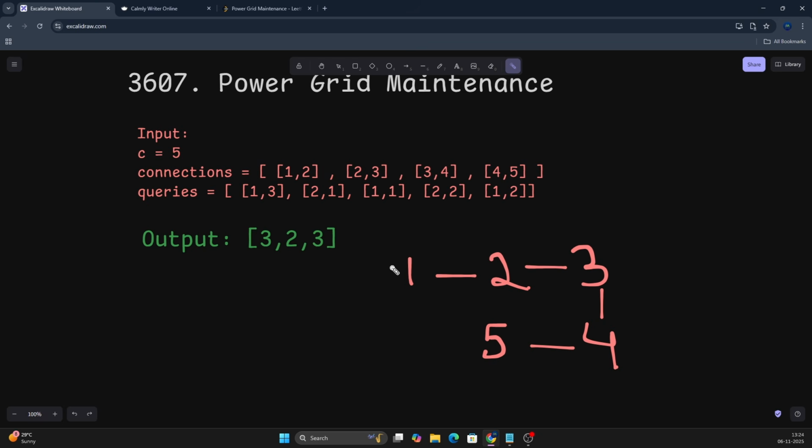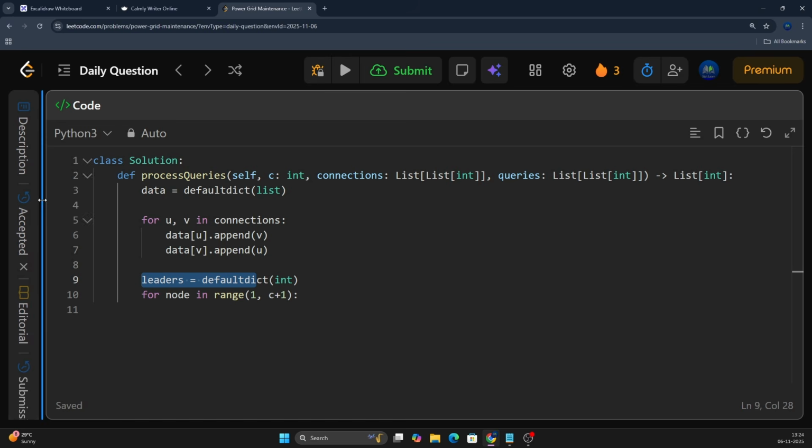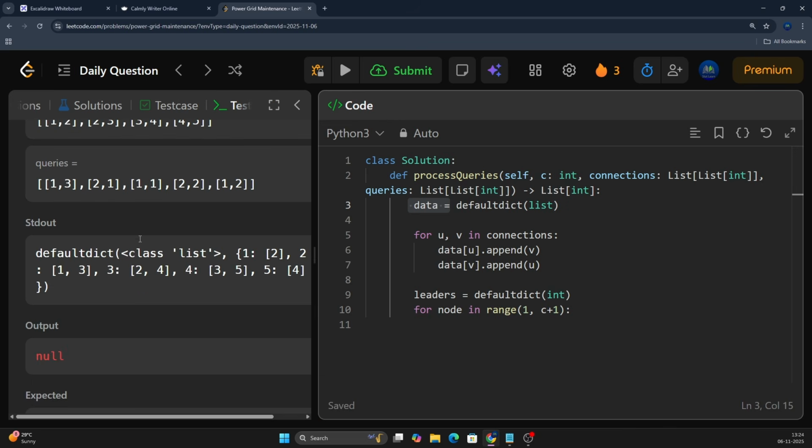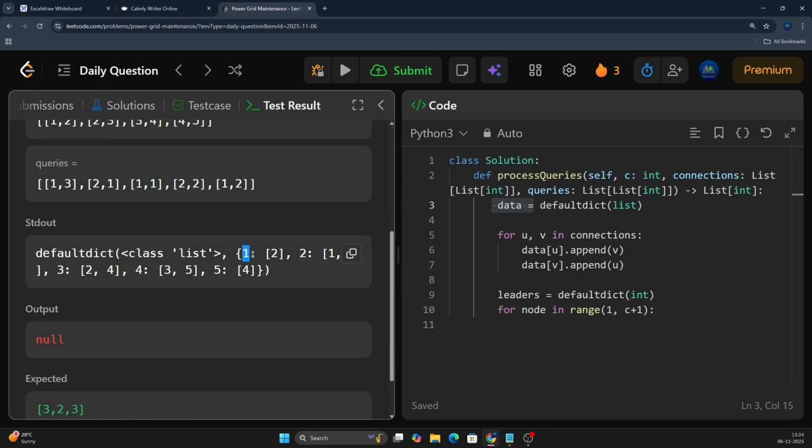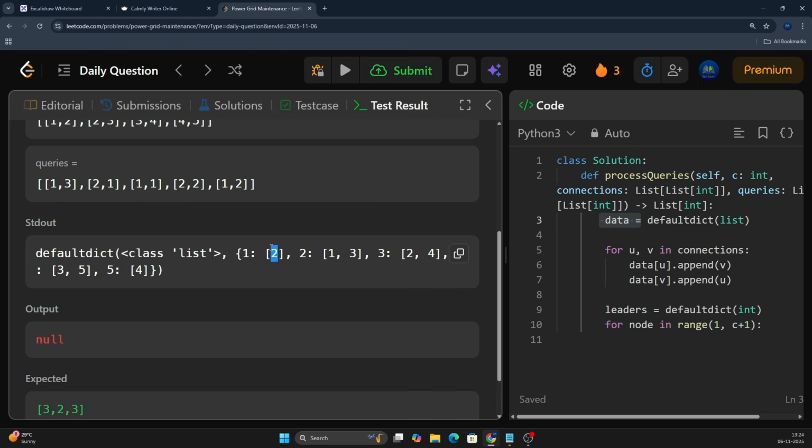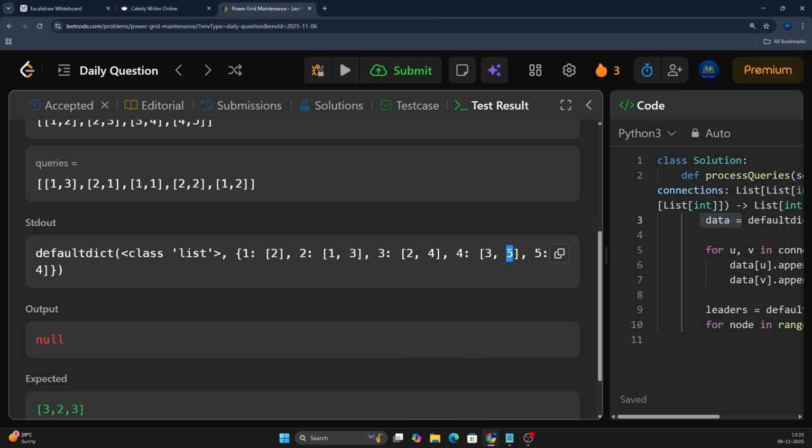So my first element is 1. Let me update my leaders for 1. For 1, the leader will be 1 itself, right? Now we will check using the data mapping which we have created. Since we have a 1 whose leader is 1 itself, and 1 is directly connected to 2, it means the leader of 2 will be 1 as well. 2 is directly connected to 1 and 3. We have already processed 1, so we will process 3. The leader of 3 will be 1. 3 is directly connected to 2 and 4. 2 is already processed. The leader of 4 will be 1, and 4 is directly connected with 3 and 5. 3 is processed. The leader of 5 will be 1, and 5 is directly connected to 4. 4 is already processed, right?